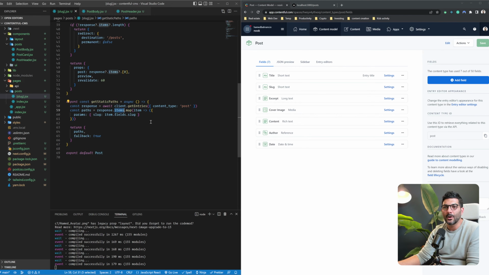We're going to get all of the items, map over them, and for each item we're going to return this object that has a params property with a slug property on it that just points to that item's slug. We're going to return this paths and a fallback. Actually, it's not optional. Not sure what the default value is, but fallback is basically saying, if the user tried to access a page that we did not return in these paths, what should we do?